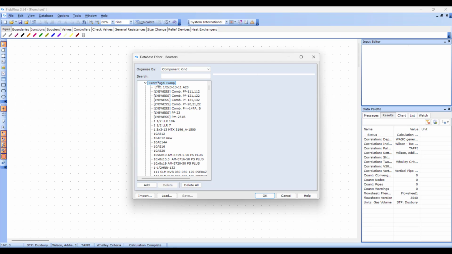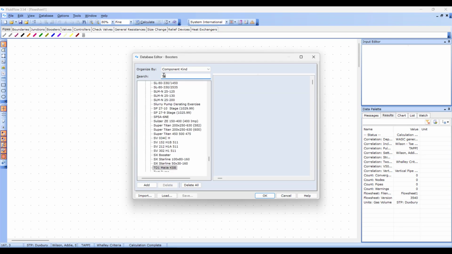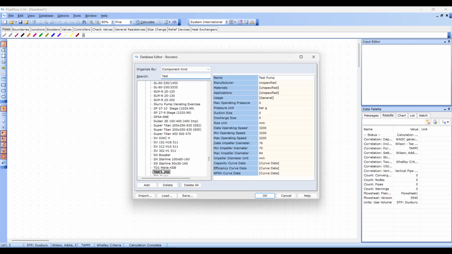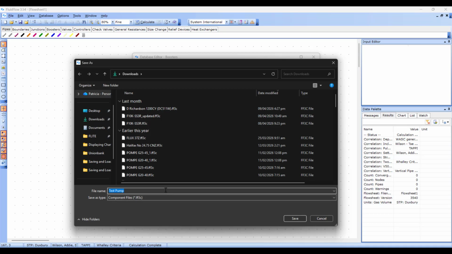Use the search bar to find the specific component you want to share. Here, we'll search for Test Pump. Once you've found it, click the Save button. A Save dialog will appear. Give your file a name and click Save.